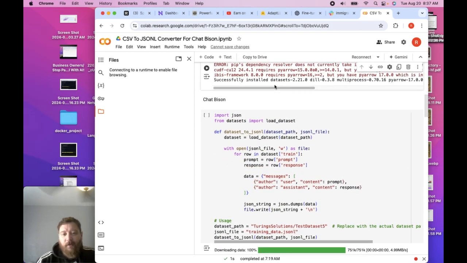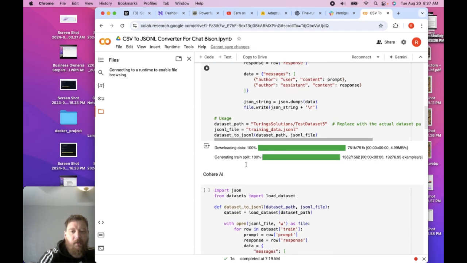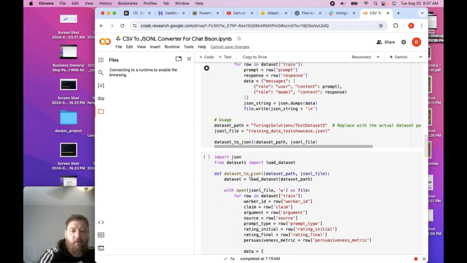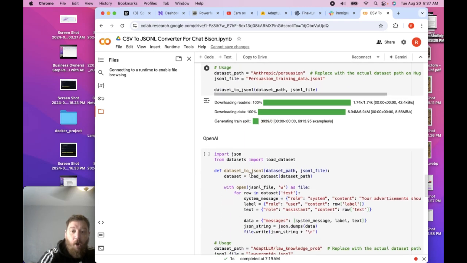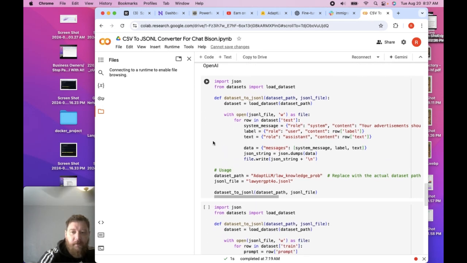This is for different models, right? Different models and different platforms want different formatting. It's all JsonL, but they want it formatted in different ways, and that's what this is. Chat Bison, Cohere AI, Gemini Pro, OpenAI. This is the one that we want, this one right here. And you're 100% going to want to do a little bit of updating to what we're looking at here in this code.